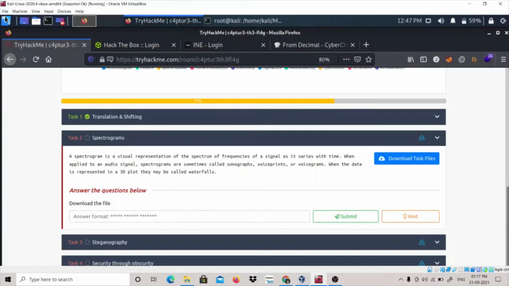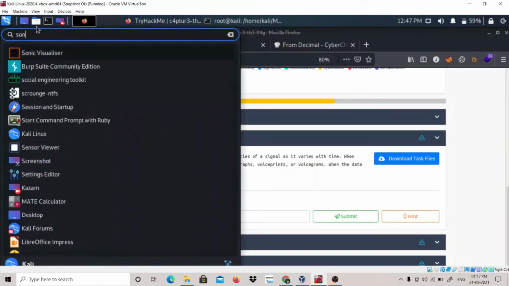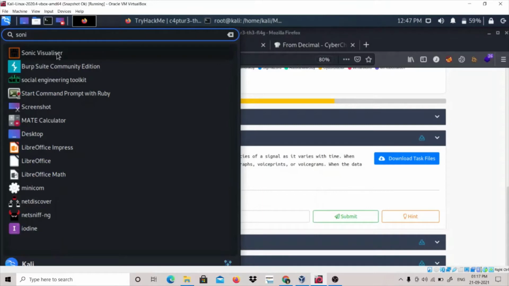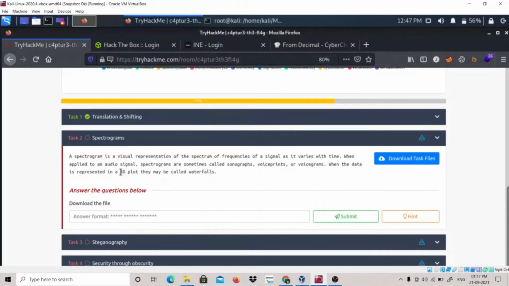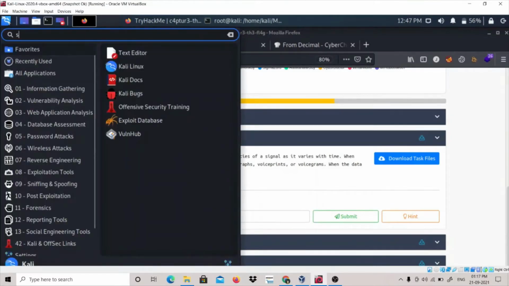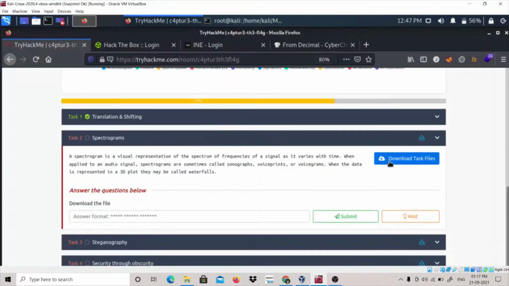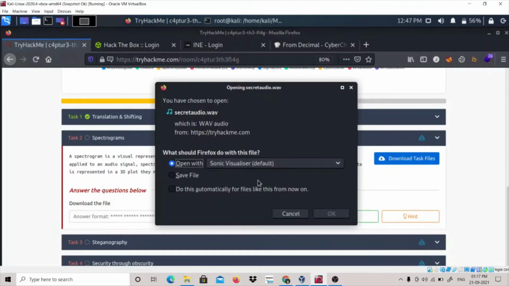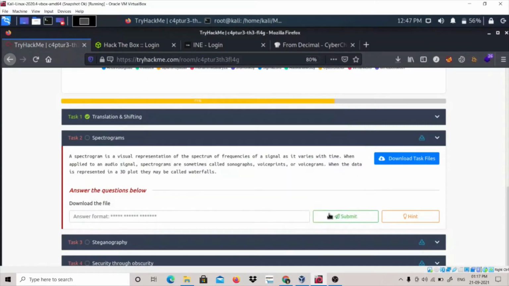So for this, I am going to use a tool called Sonic Visualizer. I have installed it already on my Kali machine. It is not pre-installed in Kali. You have to Google. You can simply Google any tool for spectrograms, and I'm going to use this Sonic Visualizer for this task. I will include the link for the download of Sonic Visualizer in the description of this video. So let's download this audio file first.